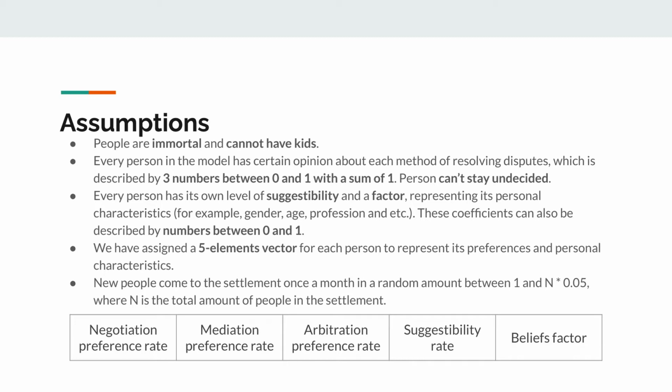We believe that a person's opinions are based on his or her opinions from the past and the results of the previous round. We assume that a person's preference about a certain resolution method should be between 0 and 1. There, 0 means that the person completely dislikes the method, and 1 means that the method reflects his point of view the best. The sum of these three numbers is constant and equals 1.